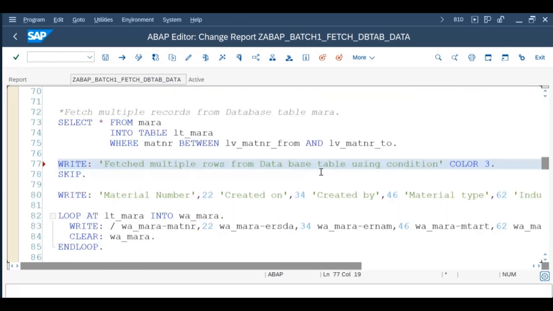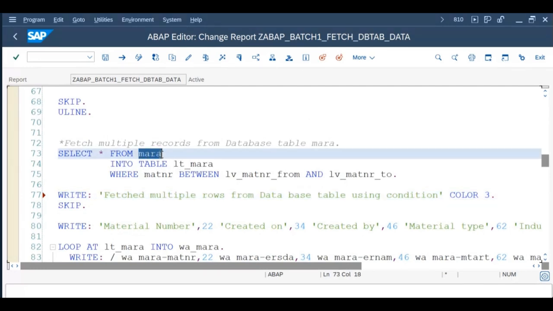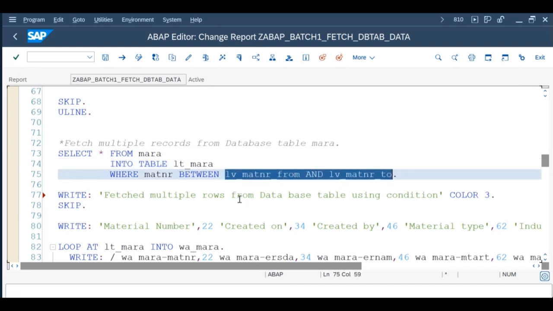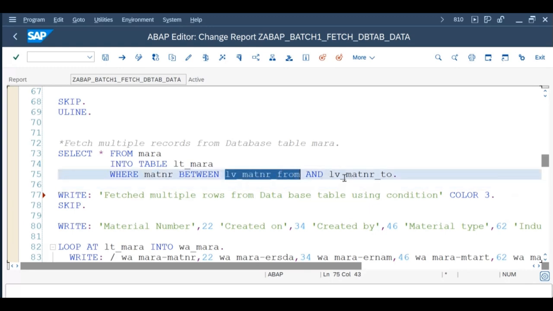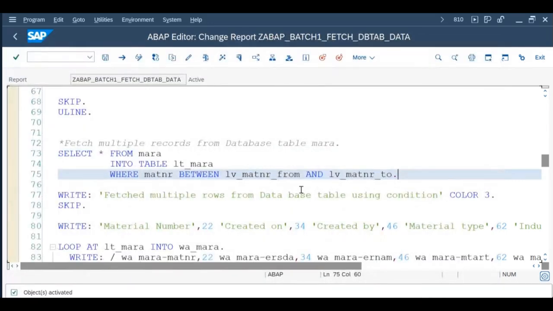Same thing, what I'm trying to do is get the data from the Mara table into my internal table based upon some condition. If you see this condition, where Matner between Matner from and Matner to, it means you are giving the range of materials. I want the range of materials in between this material to that material. I want the list of available materials in between this condition.